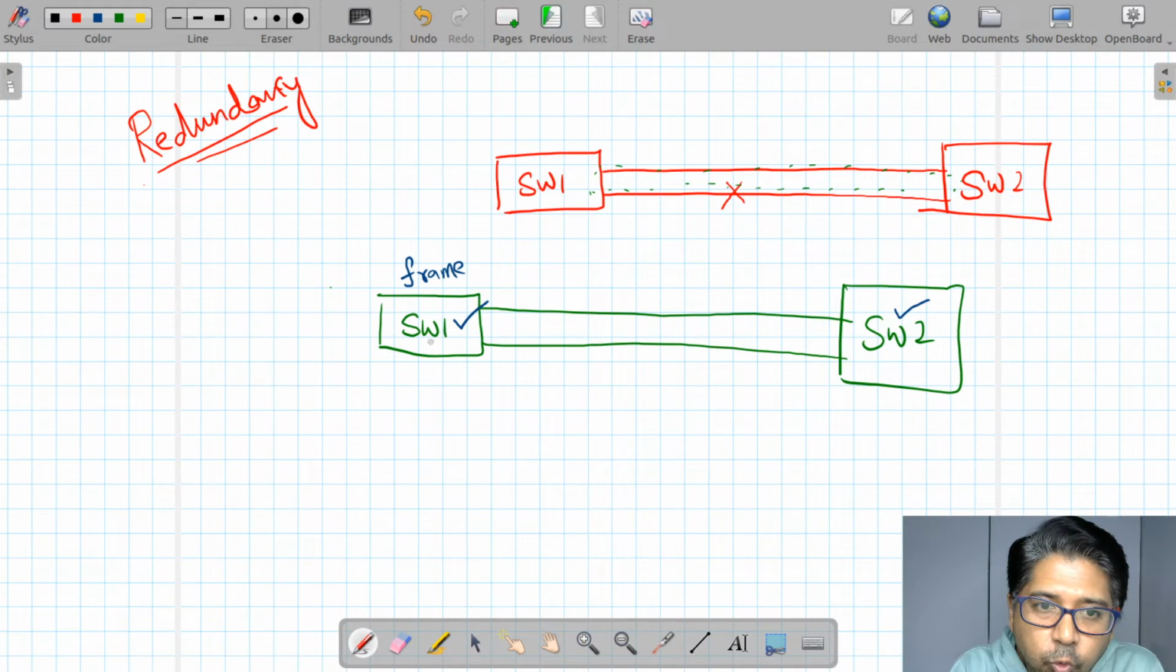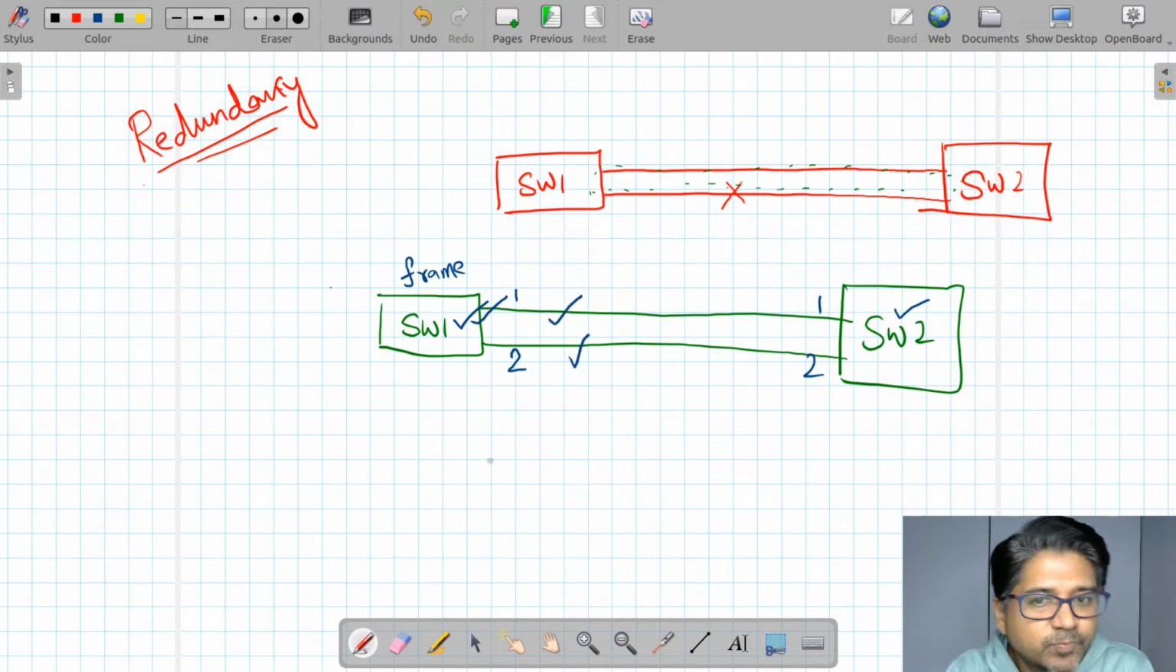So switch 1 sends the frame to switch 2, that's the data. It will send it to link 1 and link 2. Suppose this is link 1, this is link 2. It will send to link 1 as well as link 2, so the same frame will reach here, and the same frame will reach here.